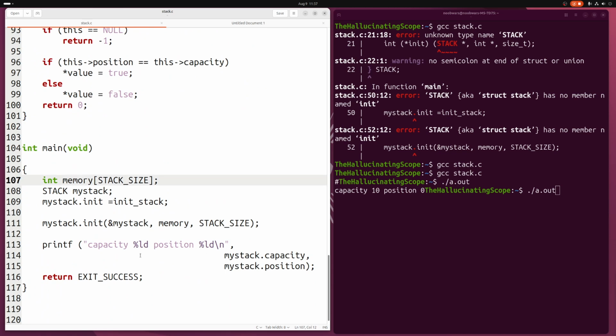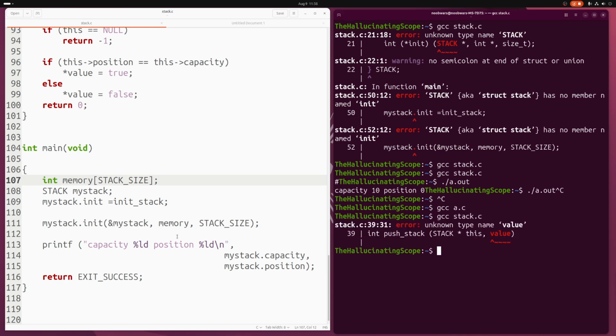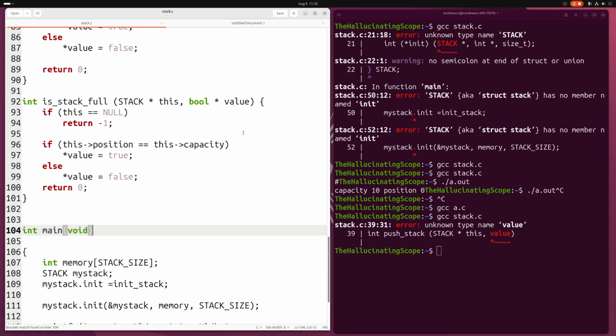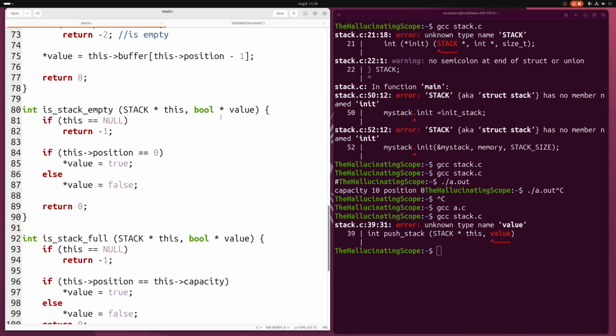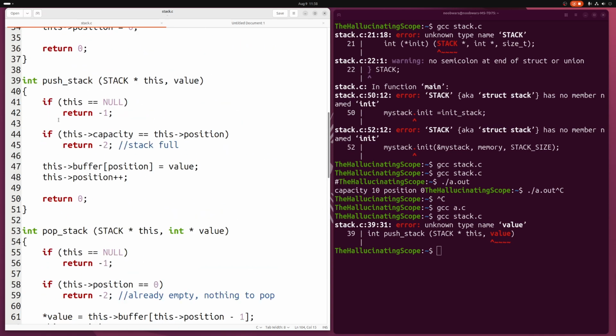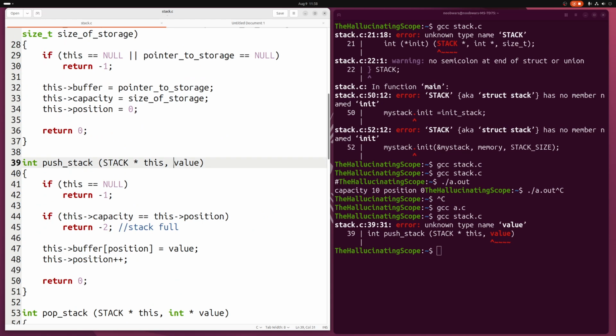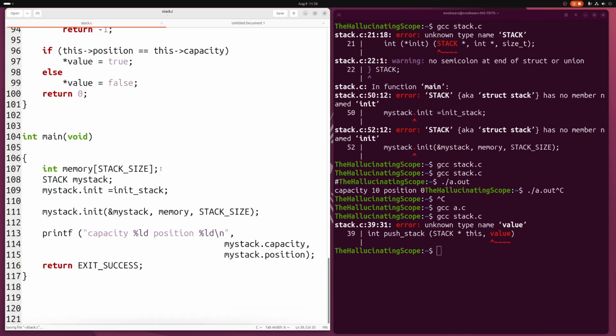So let's play with our stack. So does it compile? Yes. No. Of course it's called stack. Unknown value. Push stack integer value. Okay, cool.